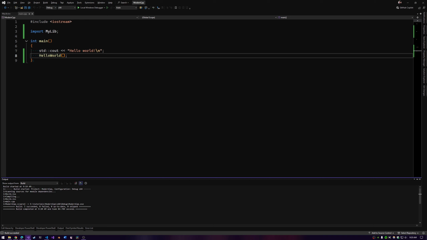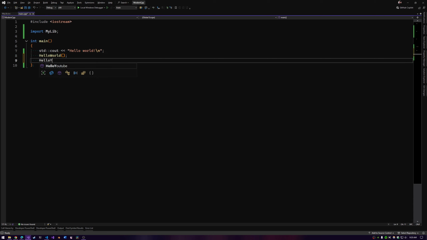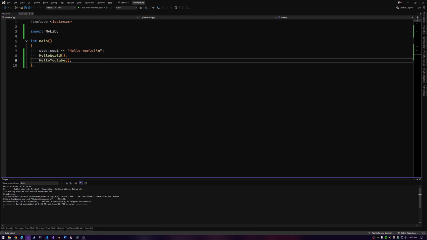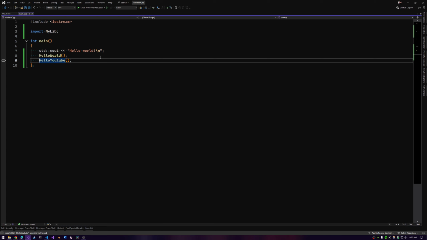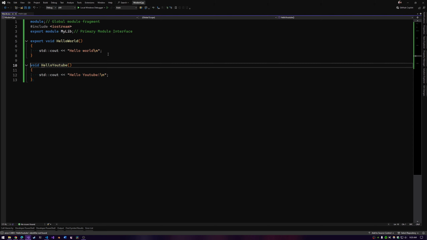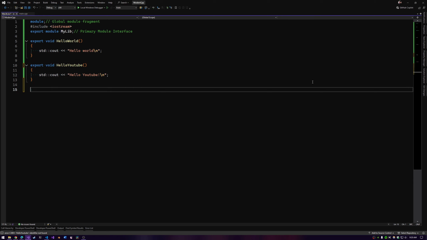Now, if I try hello YouTube, you'll see IntelliSense sees it for whatever reason, but it's going to give me an error saying the identifier is not found. That is because this is not visible to the user. This was not exported. So to fix that, just make sure you put export. There you go. Okay. This goes the same for anything like classes.